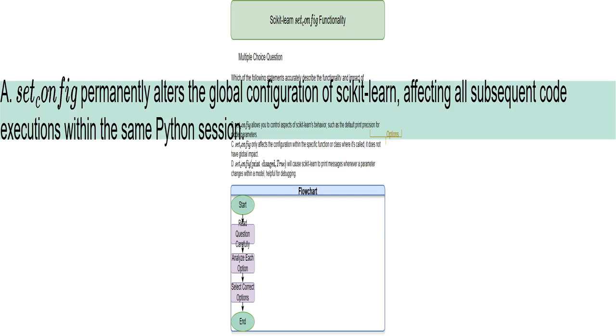This statement claims that set_config makes permanent changes. Let's think if that's correct. Does it impact code permanently, or only for the current session?